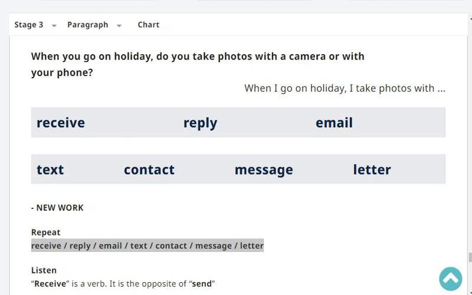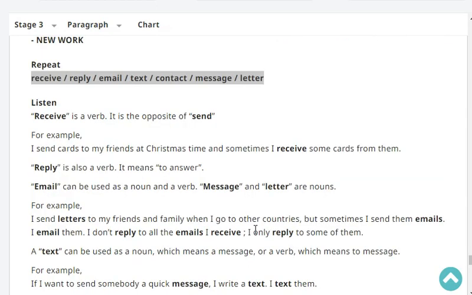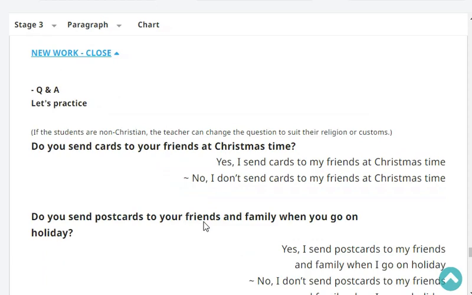Receive, reply, email, text, contact, message, letter. Very good. Okay, listen. Receive is a verb. It is the opposite of send. For example, I send cards to my friends at Christmas time, and sometimes I receive cards from them.